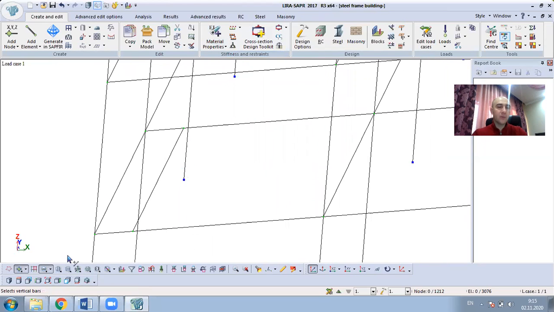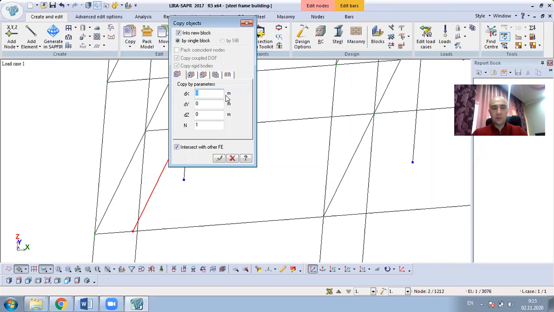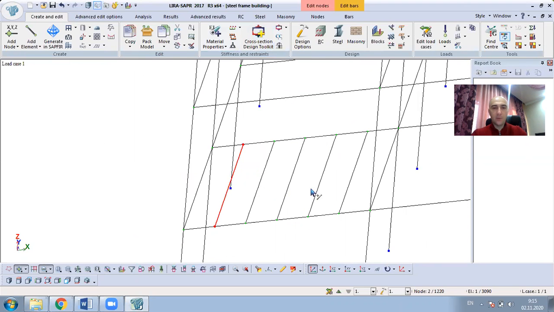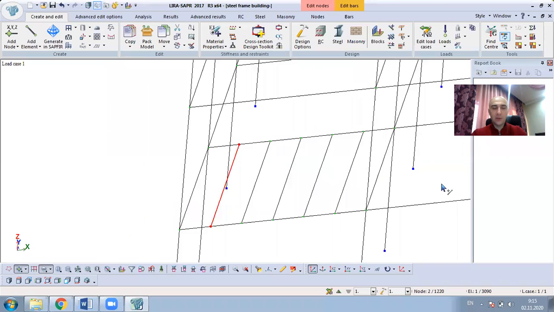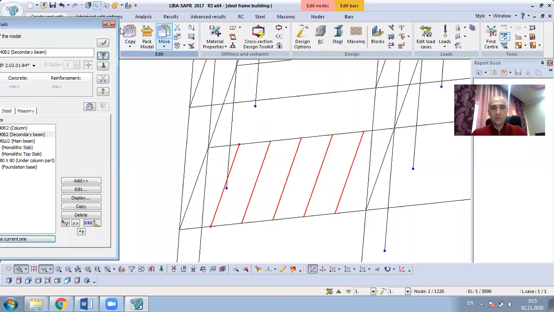So now I can make a copy of this element. I will copy by the parameters to the direction x-axis. I will write 1 meter, and here I will write 4 times. So now I see that there are 5 secondary beams between main beams. Now I can select all of these beams.